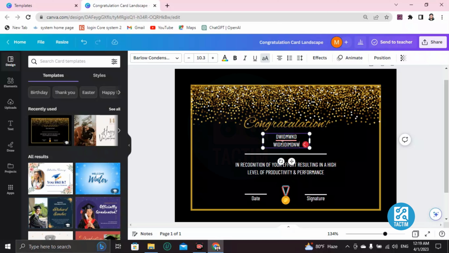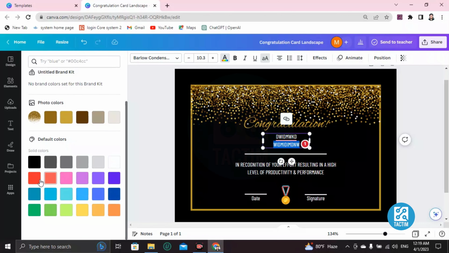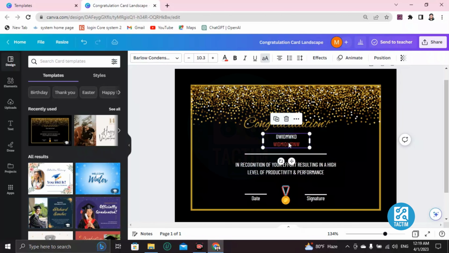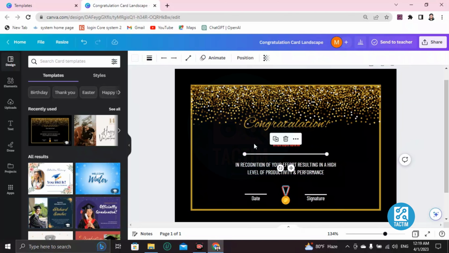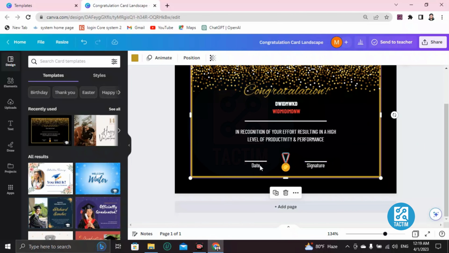Okay, now I'm gonna show you how you can color it. Just double click, you can see here text color, go and pick your color, it will be colored. Or if you want to bold it, go bold, it will be bold like this. Okay, so you can see here the date.